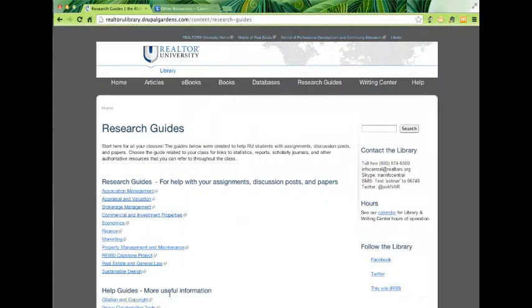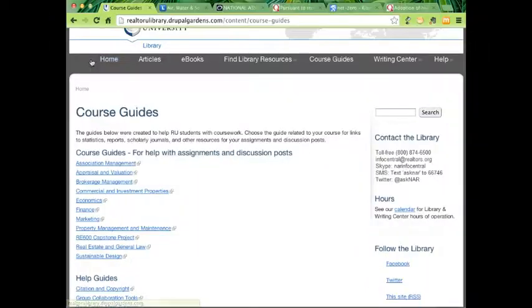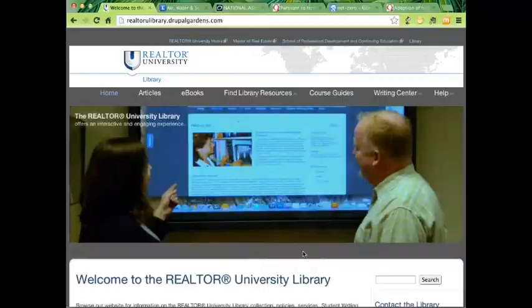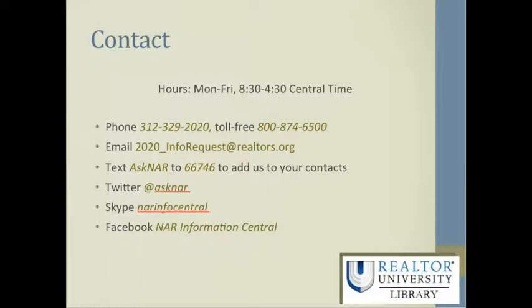But keep in mind, we have guides covering things like sustainable design for that RE 590 course, real estate law, how to work on the capstone project, real estate marketing, brokerage management, and much more. Going back to the Realtor University Library homepage, you'll note that this website is your gateway to scholarly and peer-reviewed sources. That concludes the first part of the Realtor University Library orientation. Contact us for any questions.